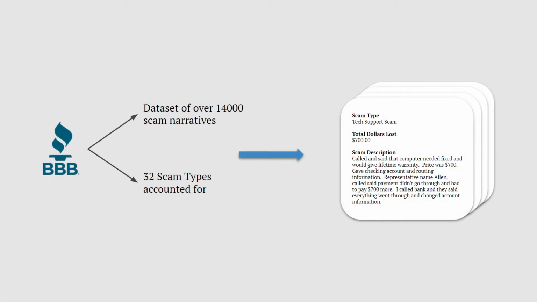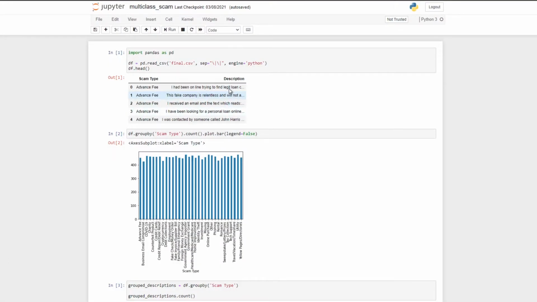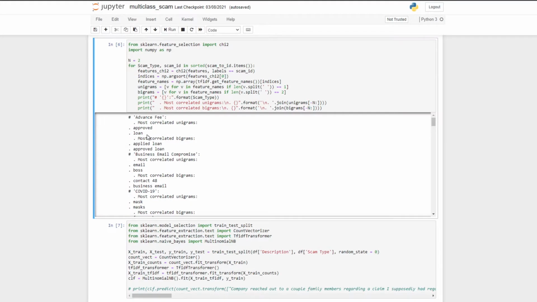scam. The scam type classification model was built from a dataset at the Better Business Bureau of real self-reported scam victims. These scam narratives were classified by identifying keywords and phrases that correlate to the scam types.